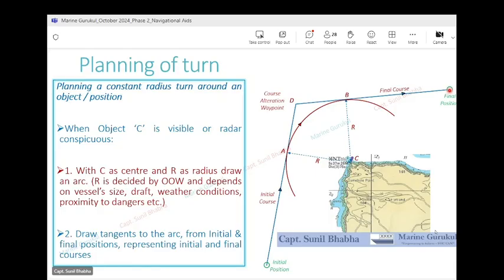When we have an object which is visible to us or an object which is radar conspicuous, using that object, we can plan our turn and we can find out our initial and final courses.